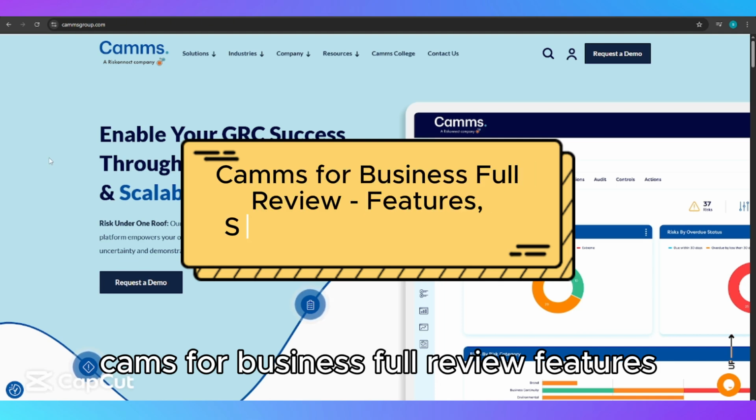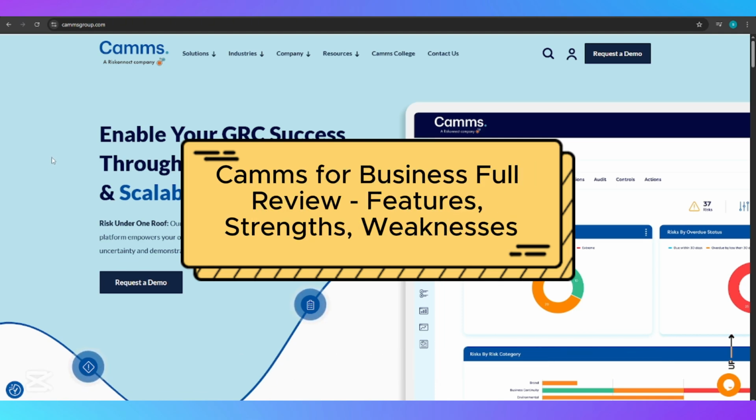CAMS for Business full review, features, strengths, weaknesses.